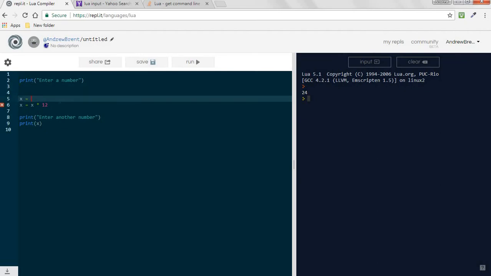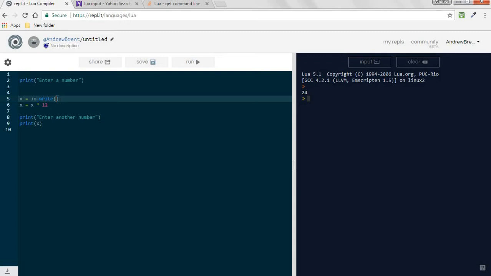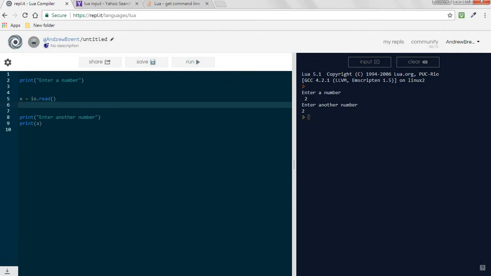So we're going to say x equals io dot write. This is another built-in function. What this io is, it stands for input output. And this is a series of functions that are built into Lua. And so what we're saying here, oh sorry, not write, I want read. What we're saying here is we want from the series of functions io, the dot is saying what comes after it is what we want. So what we want is read. So right now, all this does is this prints out what we put out.